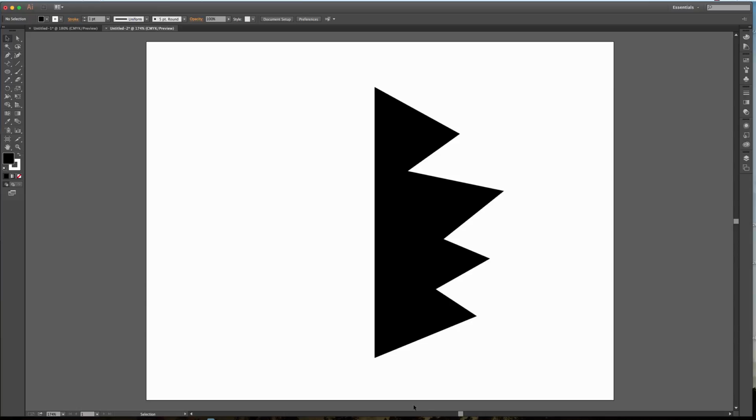So one of the most common questions that I get is, how do I make something be perfectly symmetrical? And so what I've done here is I've drawn just a random shape in Illustrator using the pen tool. The only thing I want to point out to you is this is one little step that I've done.